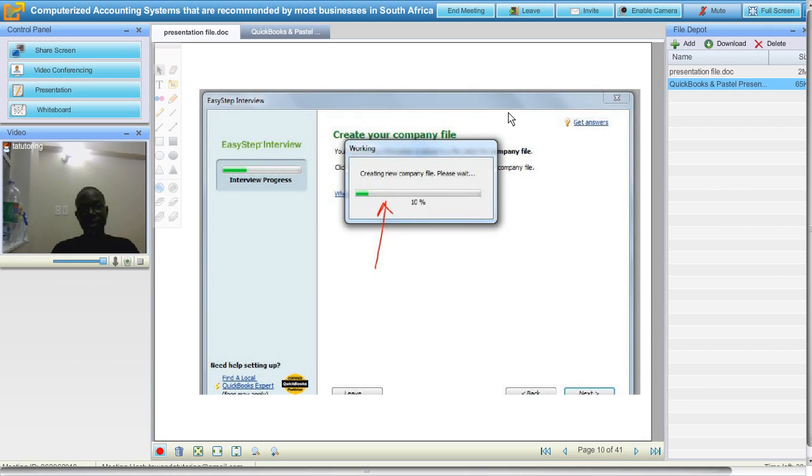Now it's creating the basic structure of your company file. It's creating all the chart of accounts according to the industry that you choose. So if you choose the information technology industry, the chart of accounts will be different from a construction industry, because there are certain accounts that are used in information technology and not in a construction company. So it will take a few minutes to create the company, and when done, click next.